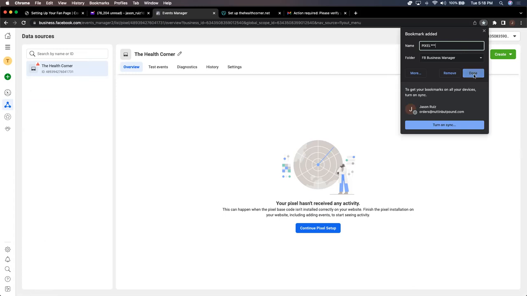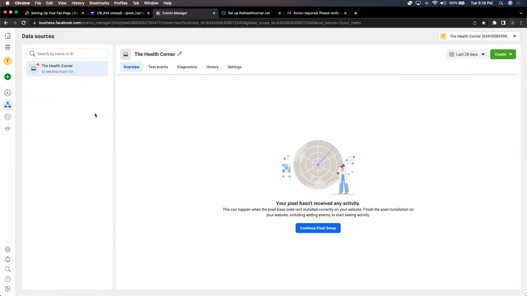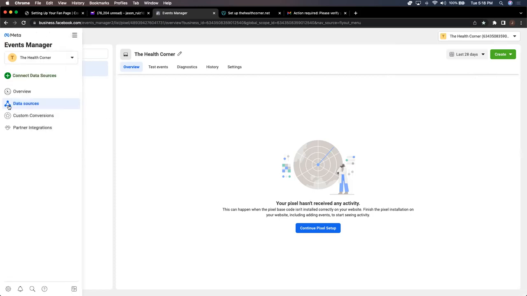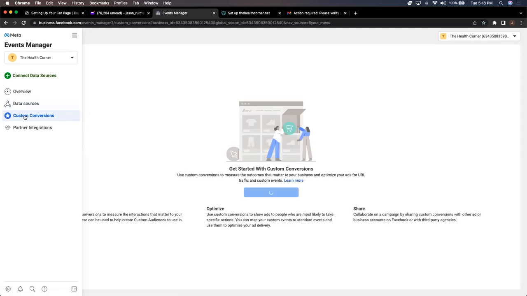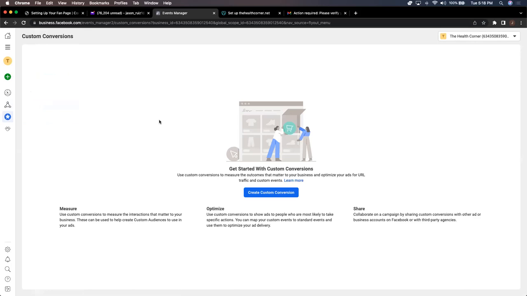So now we'll hover over the blue triangle and we'll go to custom conversions. This is another super, super important page that we need to set up once we have our pages. Once we have our landing pages, whether it's ClickFunnels or whatever, then we'll be able to complete the custom conversion. So go bookmark this, and this is custom conversion.